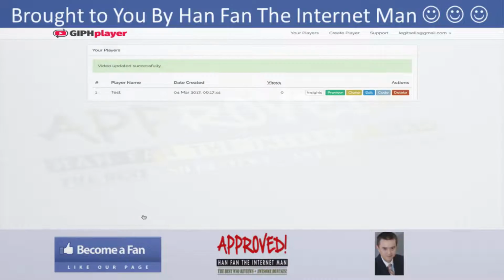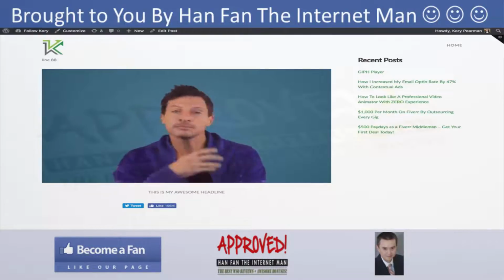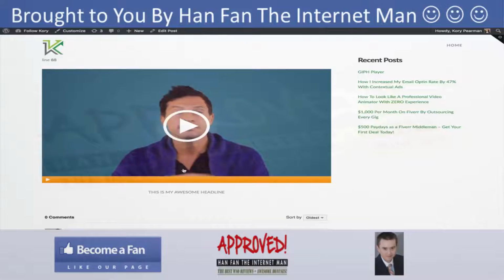Now the great thing is I don't have to go out and replace that code with a new code. It's going to automatically update for me. So let's head back over here. Let's go ahead and refresh this. And as you can see, we now have our orange control bar and we no longer have the social sharing options beneath it. All right, fairly simple to set up and extremely easy to customize and integrate into your website.